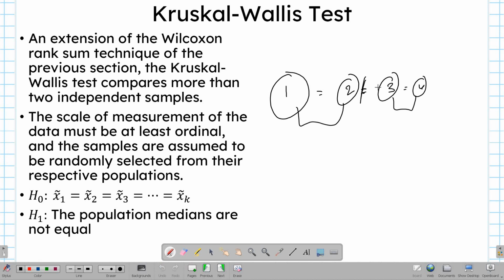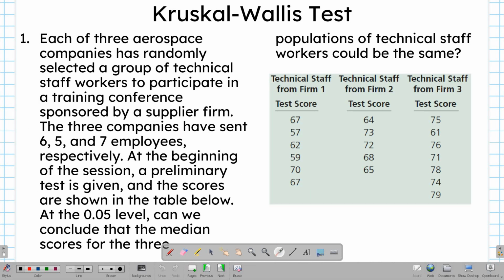So now, let's have an example of the Kruskal-Wallis test. Each of 3 aerospace companies has randomly selected a group of technical staff workers to participate in the training conference sponsored by a supplier firm. The 3 companies have sent 6, 5, and 7 employees respectively. At the beginning of the session, a preliminary test is given and the scores are shown below. At 0.05 level of significance, can it be concluded that the median scores for the 3 populations of technical staff workers could be the same? So let's now head to Excel for this.